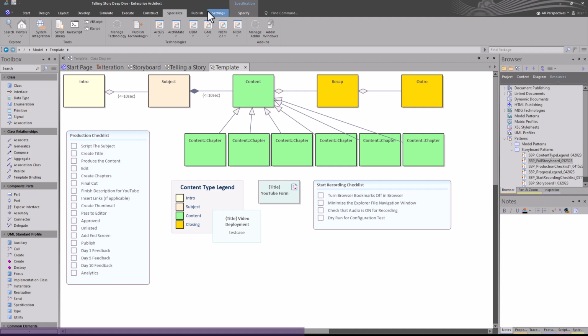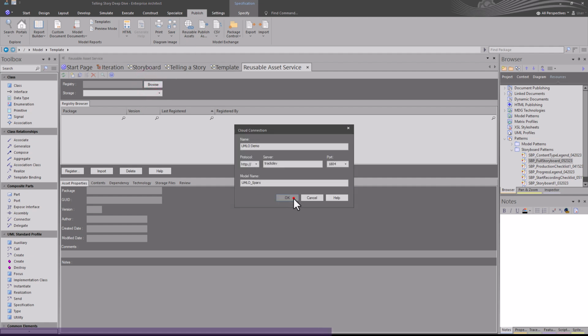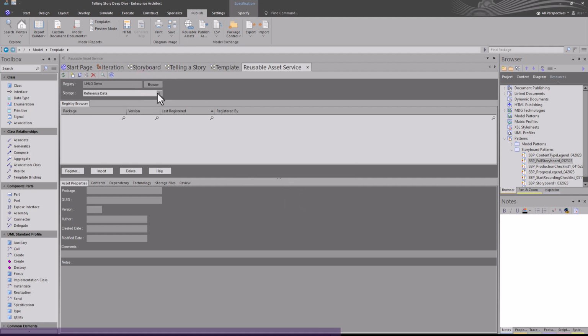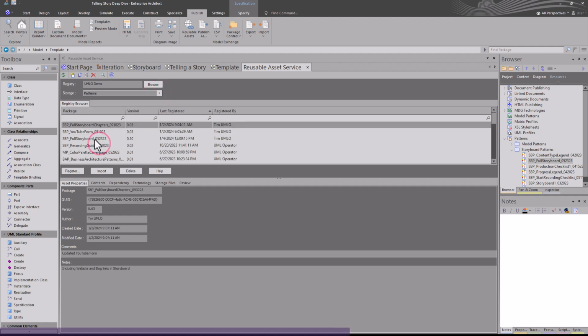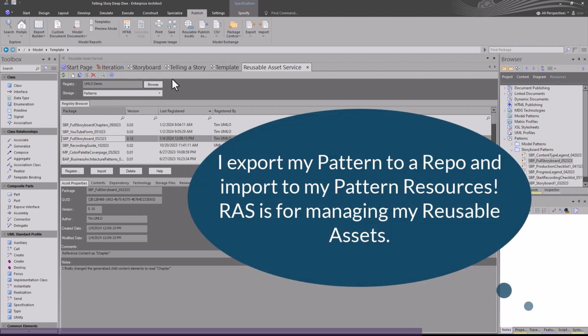However, what I also do is I'll go to publish, I'll go to reusable asset services, I'll log into my RAS, and then I have a storage area for patterns, and this happens to be the pattern that we're using. So I'll version the pattern. In this case, we're at version 0.10 in it, published on this date and time, with metadata associated to it. However, I don't use RAS as I'm building projects.